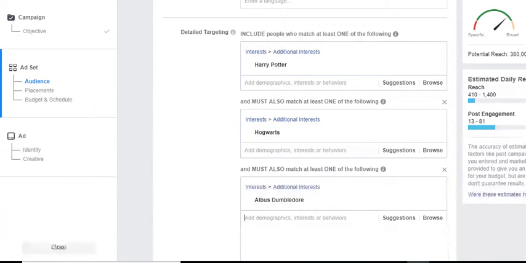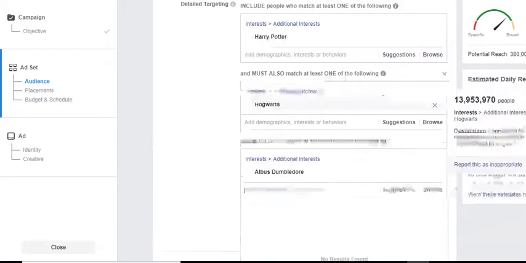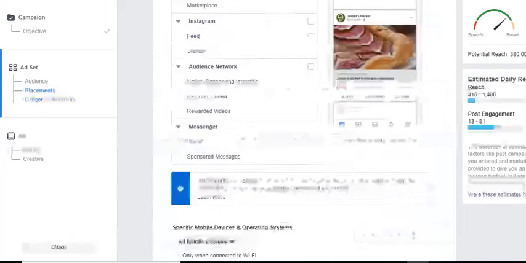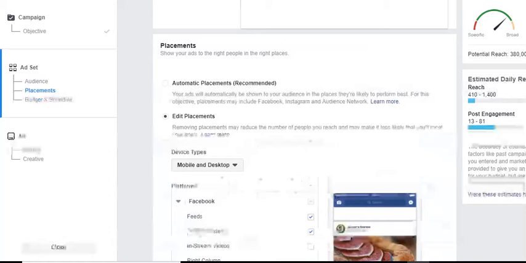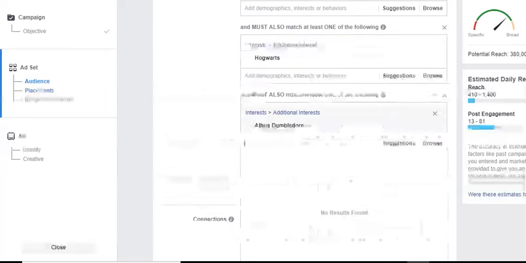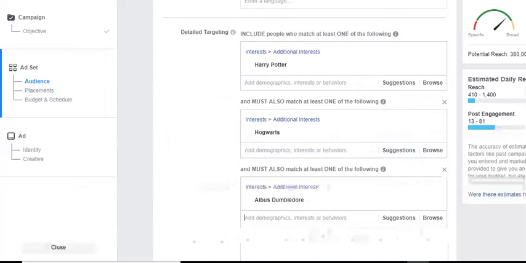Now for post engagement, I think this starts at $5 a day automatically. Yeah, so $5 a day, this is going to be the potential post engagement, and this is the daily reach, where it'll put you between 410 and 1400. That's basically how this works with anything. You can do it around anything.